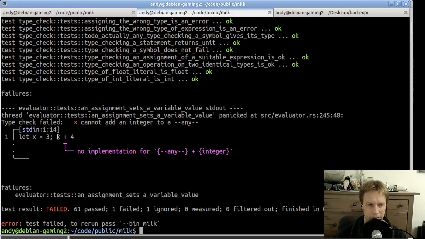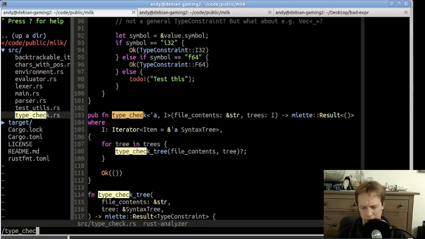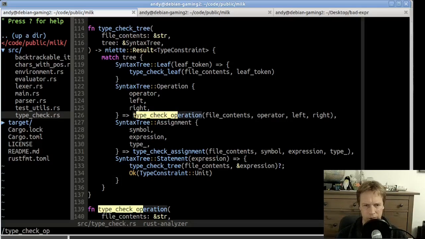So yeah, we need a way, I think, of just saying, for now, don't try and type check this because it's too hard. I think. Because we haven't yet found out the type of this. So I guess we can just say if the left-hand side is any, ignore it for now. And that'll do us. So long as we've got a to-do there. So this is in type check operation.